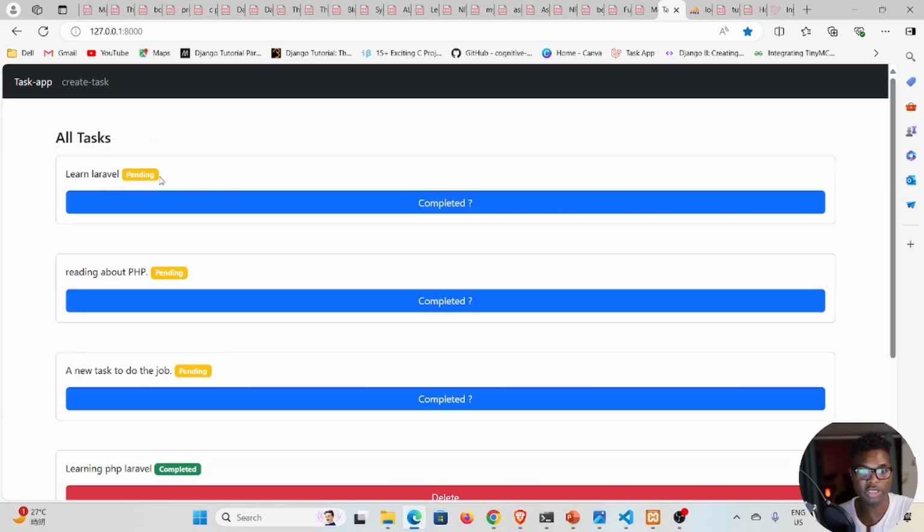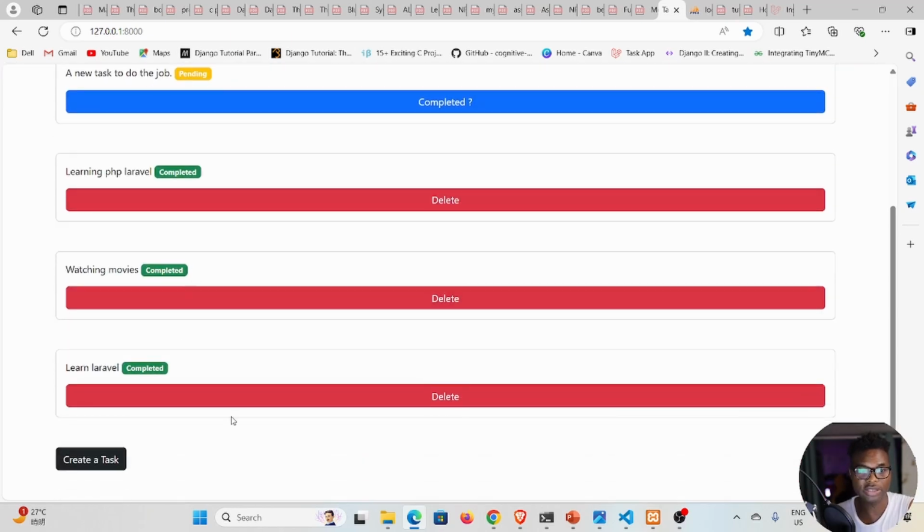submit. It shows me that this is a pending task, and let's say I've finished this task and I'm done. I can click on completed right here, and then that task is moved down here. You can see now it shows completed, and I can go ahead and delete that task once it's completed, and you can no longer see that task right here. So basically this is how our application will work.